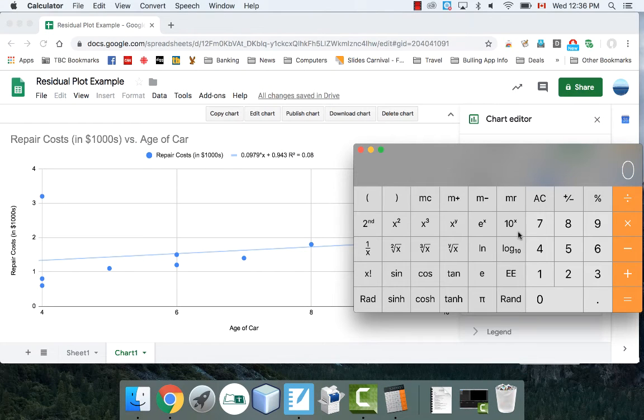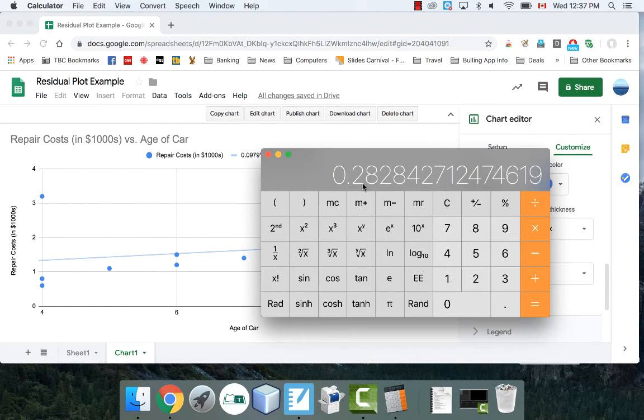And I'm going to square root 0.08. Square root is 0.28. So it's actually not really that linear. Basically what this is telling me is that the line is essentially 28% accurate. Okay. So that's pretty low. The closer this number is to one, the better. So this is not very accurate right now.